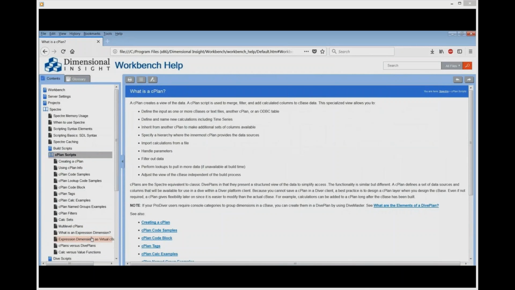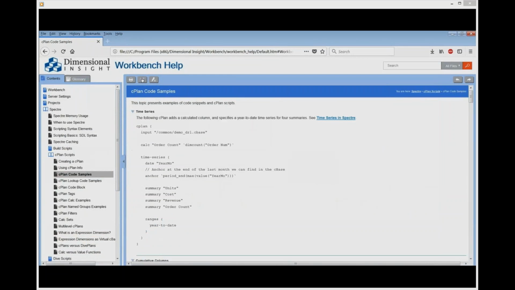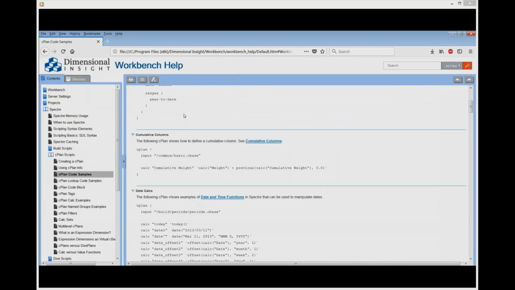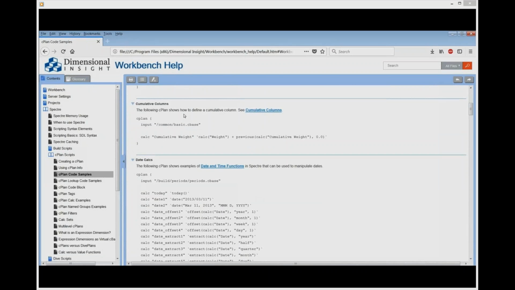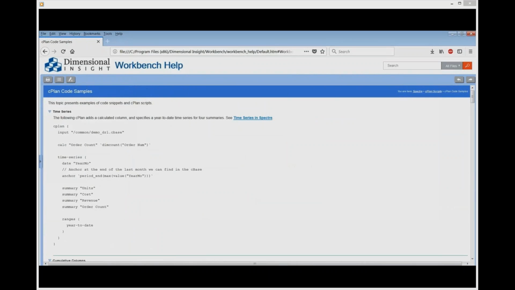I can either click and drag the dividing line between the page and the table of contents, or use the scroll bar at the bottom of the pane. It looks like that topic isn't relevant to me, so I'm going to look at C-plan code samples. This page has the information I'm looking for. I'm finding the table of contents distracting, so I'll click the tab between the navigation pane and the content page to collapse the table of contents. After I'm done, I can click it again to expand it.